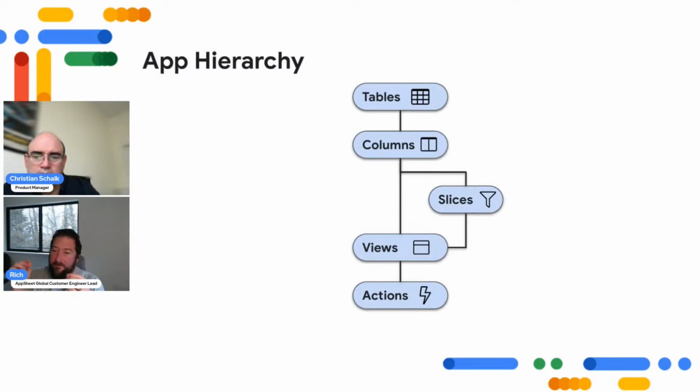Then we get into kind of a divide here because you can have slices and you can actually just have tables as well. If you create slices, slices can have their own rules as well: what columns are included in the slices, whether slices are read only or allow for edits in the application, what actions are allowed in that slice.